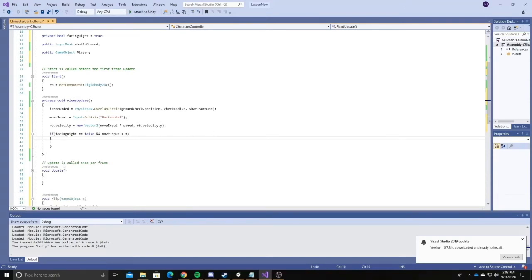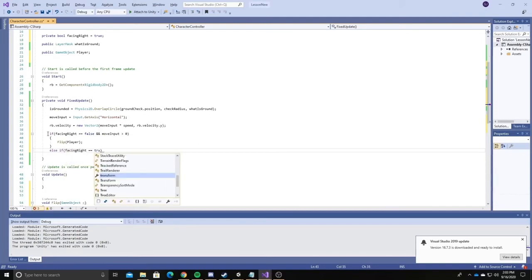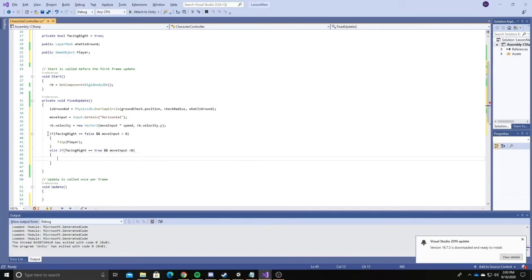And then literally all we do here, in order to flip the player, is type the word flip, as we did down below. Inside of parentheses, we put what object we want to flip, and that will be our player object. Great. And then if it's facing the left, so if it's doing the opposite, what we'll do is just do else if, and if facing right is equal to true, and move input is greater than 0, then what we are going to do is just flip the player.